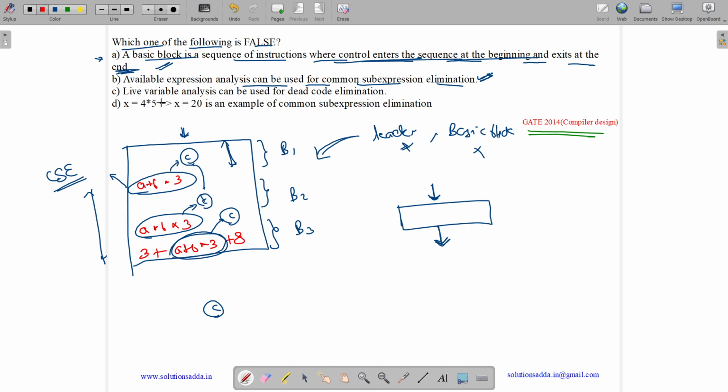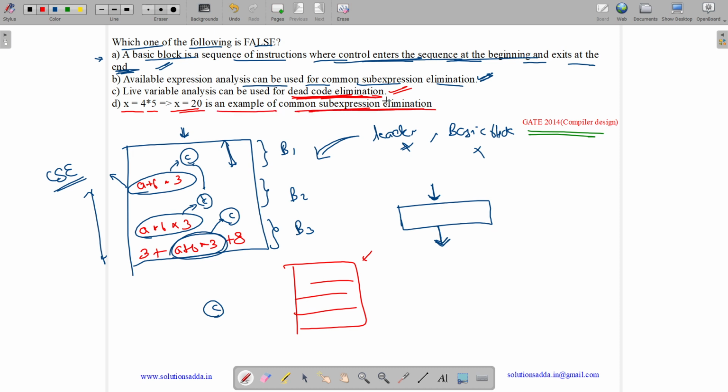Option C: live variable analysis can be used to perform dead code elimination. Yes, this is true. If we have a code and loop, we will find out which variables are live at each point, and it can be used to perform dead code elimination. Yes, this is a basic definition for it. It is true. Option D: x equals 4 into 5 implies x equals 20 is an example of common sub-expression elimination.